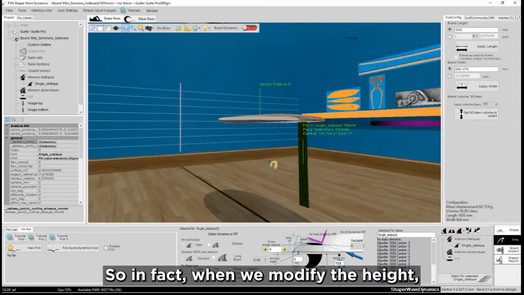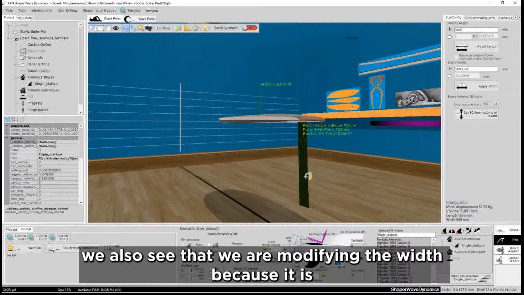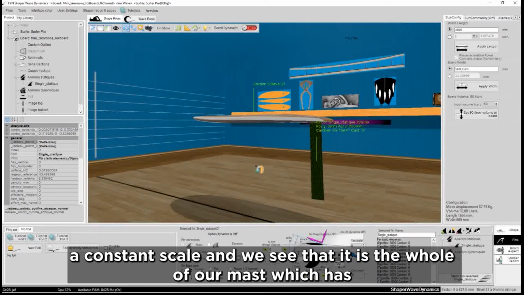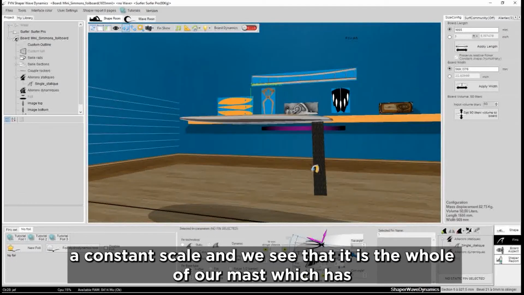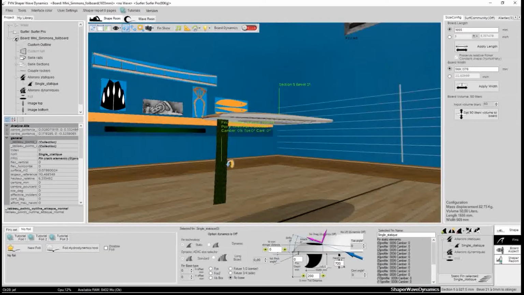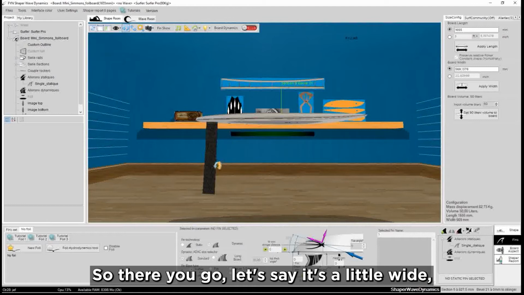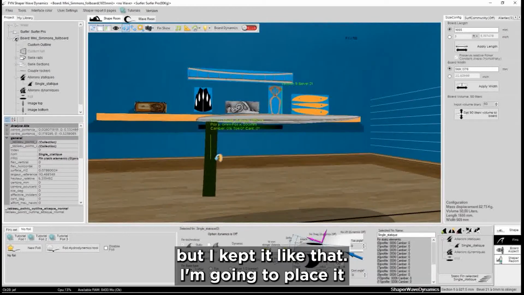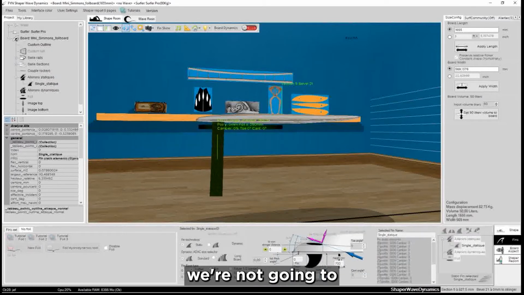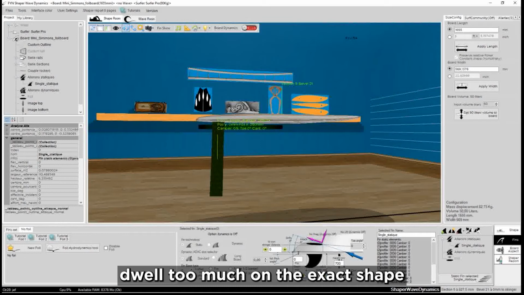So in fact, when we modify the height, we also see that we are modifying the width because it is a constant scale. And we see that it is the whole of our mast which has also thickened. So there you go, let's say it's a little wide. But I kept it like that. I'm going to place it so it's really a quick tutorial. We're not going to dwell too much on the exact shape.